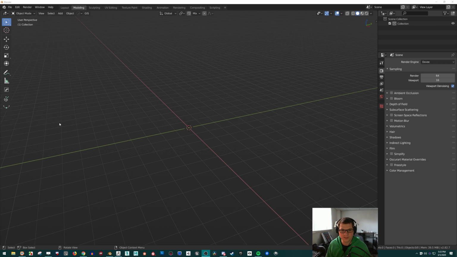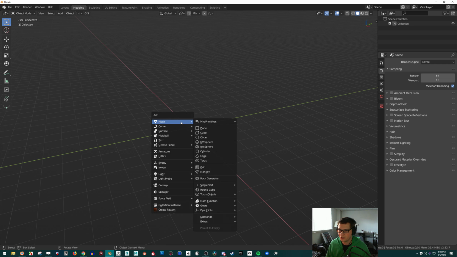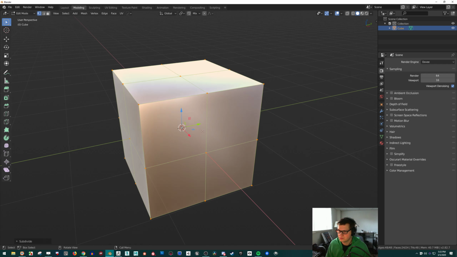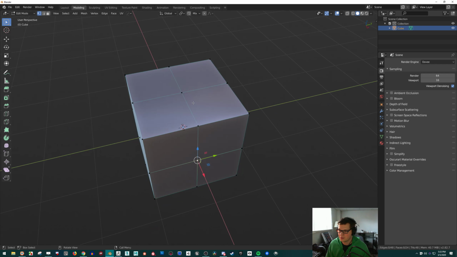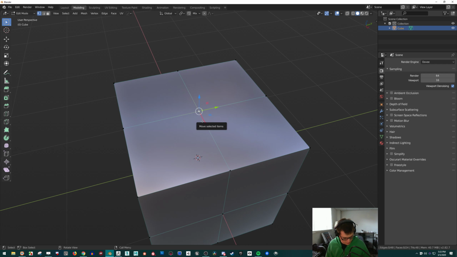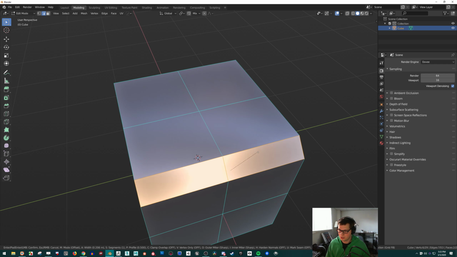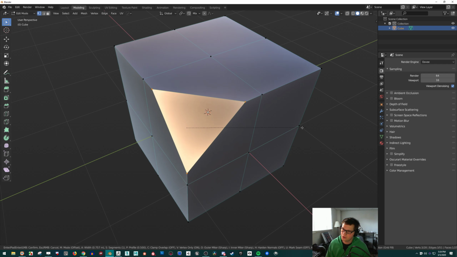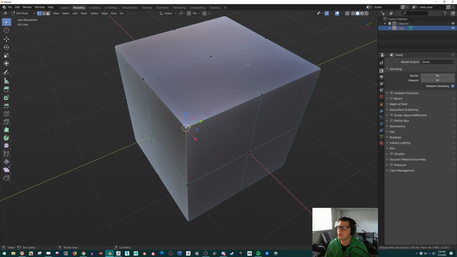Okay, so here's something fascinating. Bring in a cube and then subdivide it. Then you've got this point in the middle of the face, wherever. You can bevel edges with Control B, but you can also bevel vertices with Control Shift B. So that's cool, but that's not the thing.